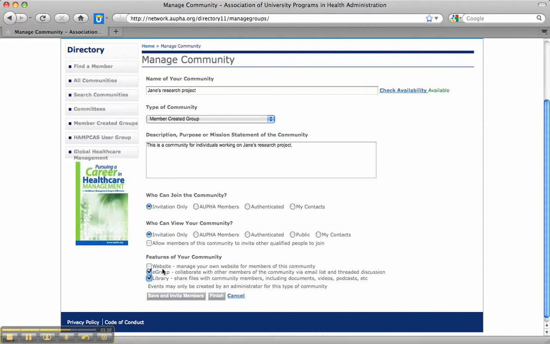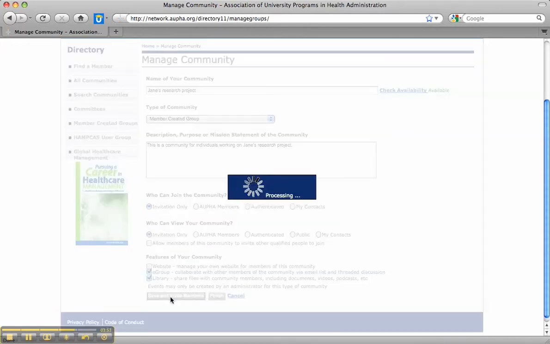So at this time we're going to choose e-group. That allows you to have a discussion list or a listserv associated with it and threaded discussion, as well as a library. That's a place where you can store any files associated with the community. So we'll click on Save and Invite Members.